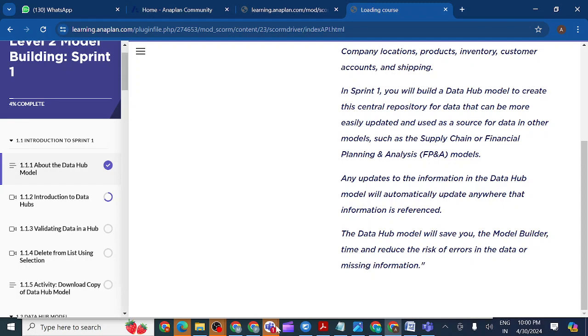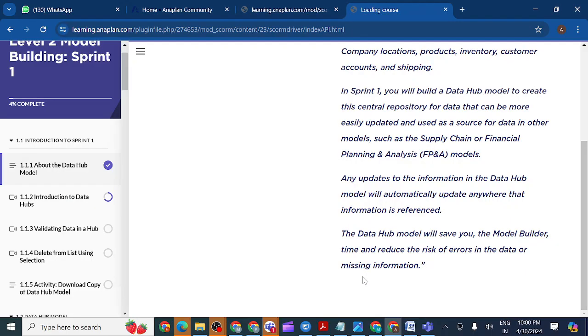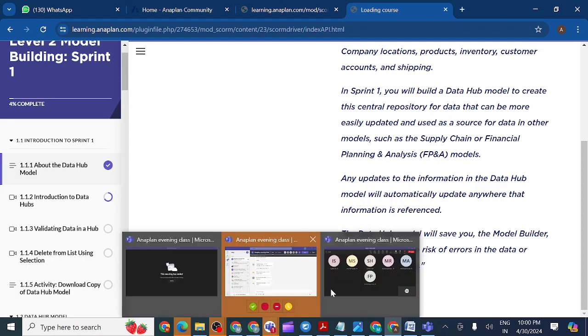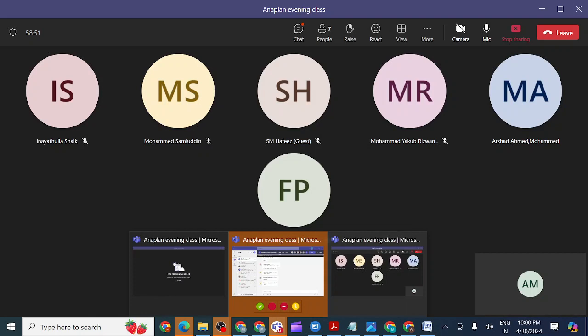Yes. What is the difference between the size and performance? Are you there or not? Yes, present.